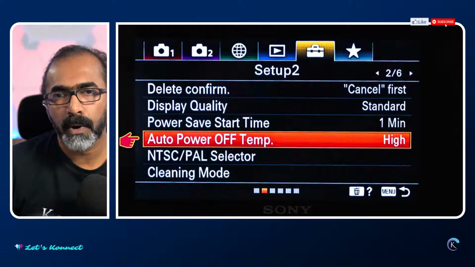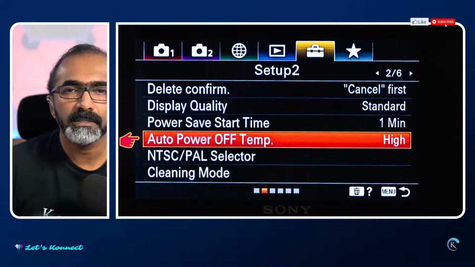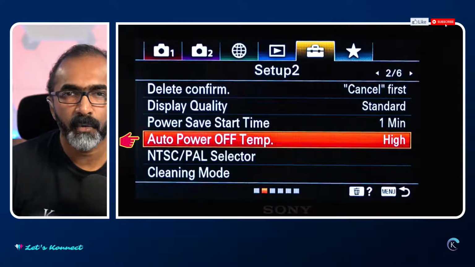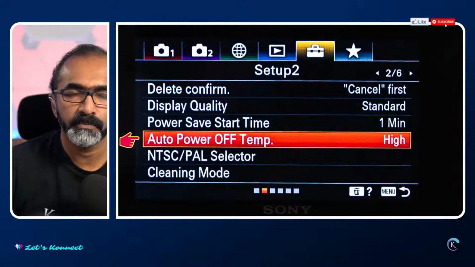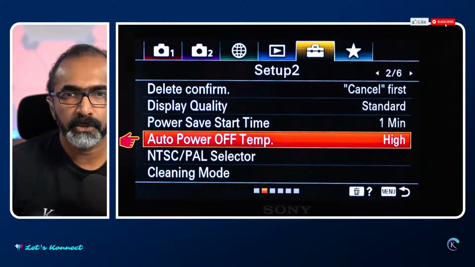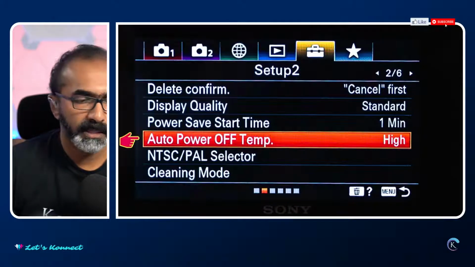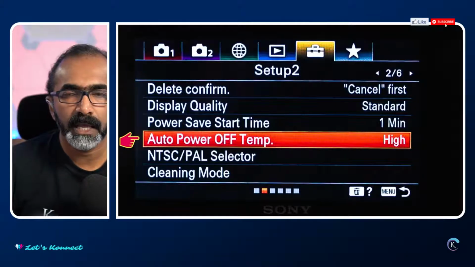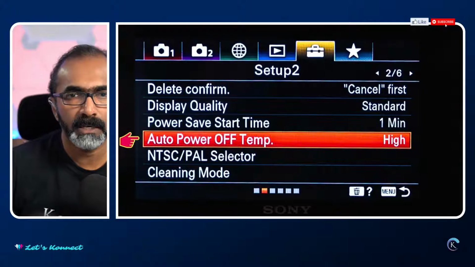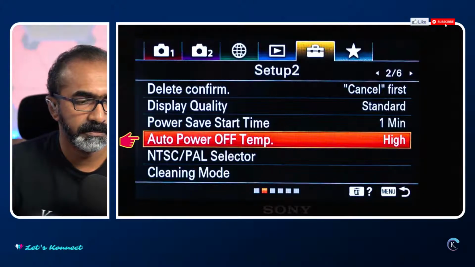This one, auto power off temperature. Sony is very famous for overheating at a low temperature too. So you don't want your camera to power off in the middle of a live stream, or when you're doing a business presentation using Skype or Zoom. You don't want that to happen. So this setting, if you set it to high, Sony will not power off at low temperatures.